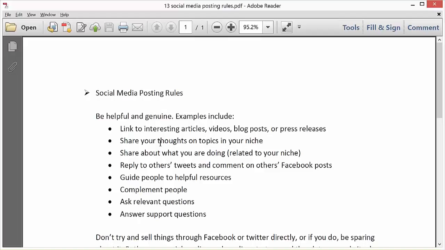But really, the big picture is building the relationships, or starting the building of the relationships on Facebook and Twitter, and then ultimately moving the conversations for business onto the phone, or to your website so that they can engage with you commercially through your website. So that is the social media posting rules.